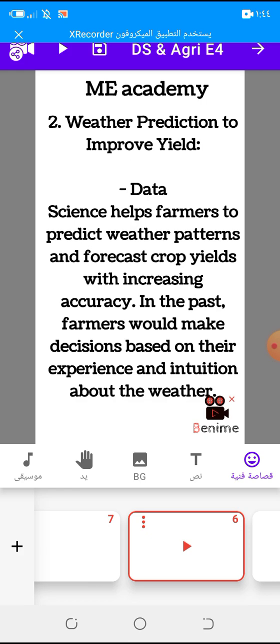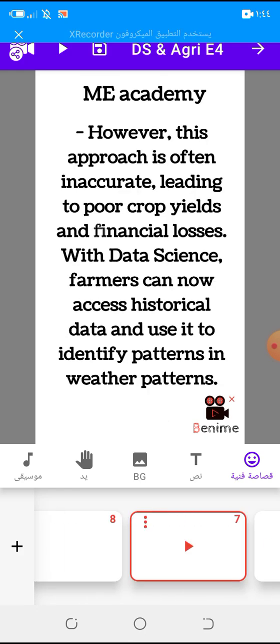Number 2. Weather prediction to improve yield. Data science helps farmers to predict weather patterns and forecast crop yields with increasing accuracy. In the past, farmers would make decisions based on their experience and intuition about the weather. However, this approach is often inaccurate, leading to poor crop yields and financial losses.